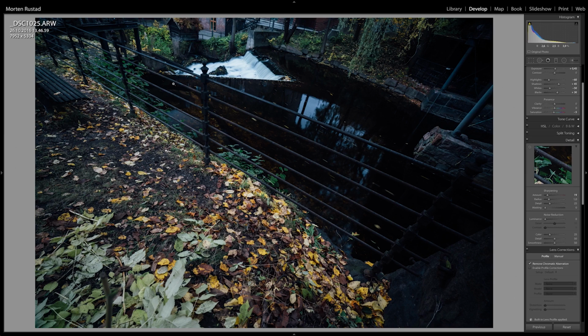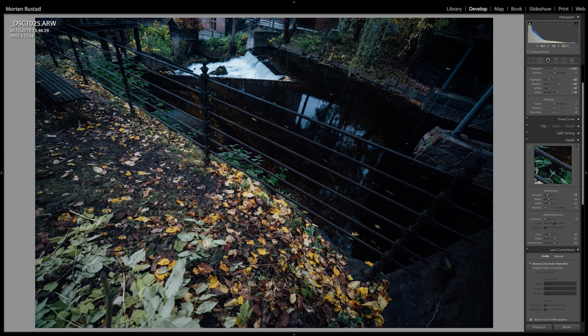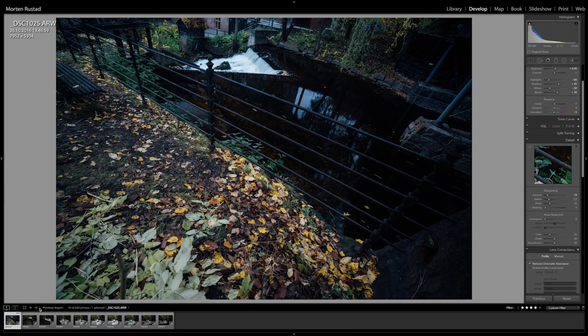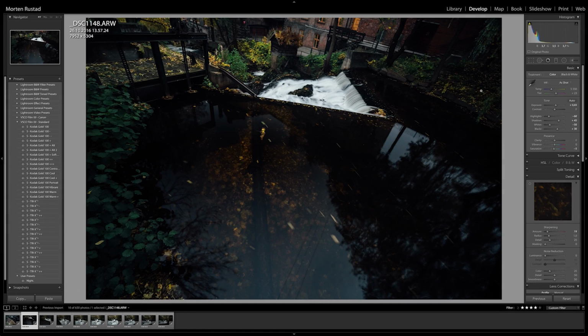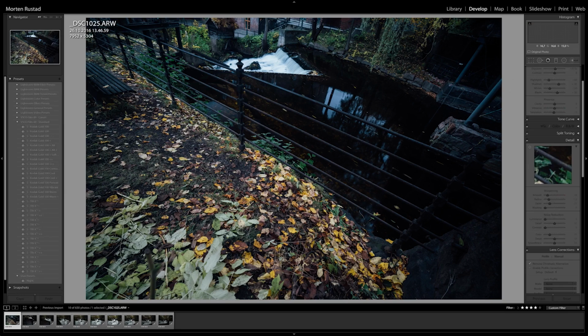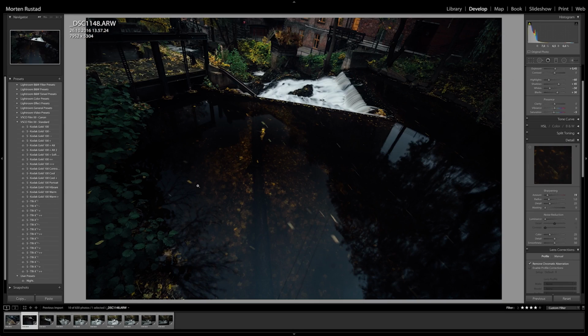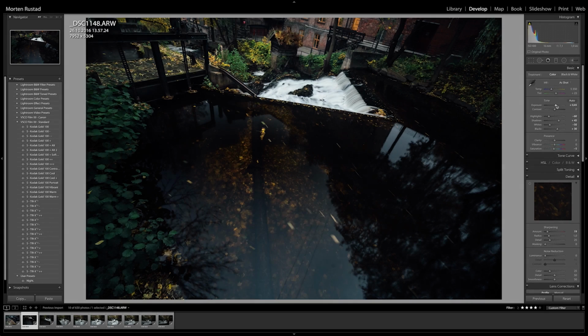So now that I'm satisfied with this image, I'm gonna copy the settings and check everything. Then I'm going to head over to my next image, where I'm going to paste the settings I just copied. You can also use Command C, Command V. What I'm trying to do now is match up the different images to look as similar as possible. I like to jump back and forth between those two images. For me, it looks like the first image is a little bit brighter than the second, so I'm gonna increase the exposure by just a tiny bit, like this.